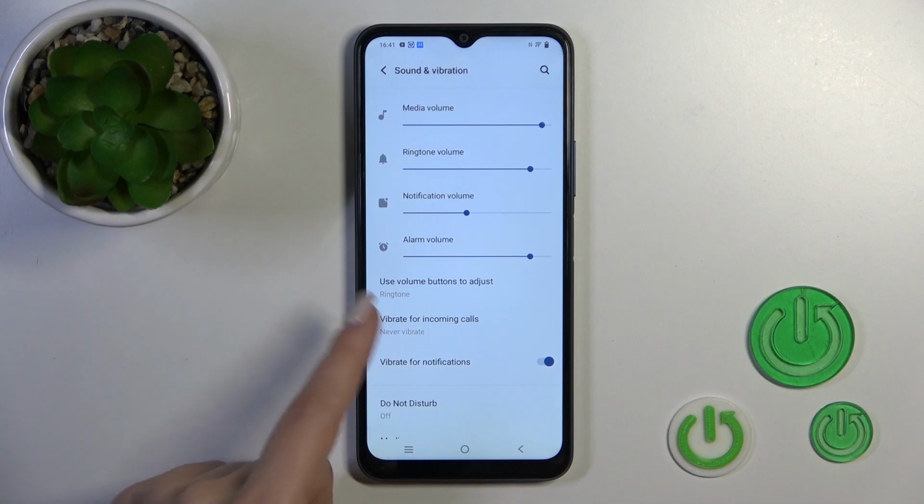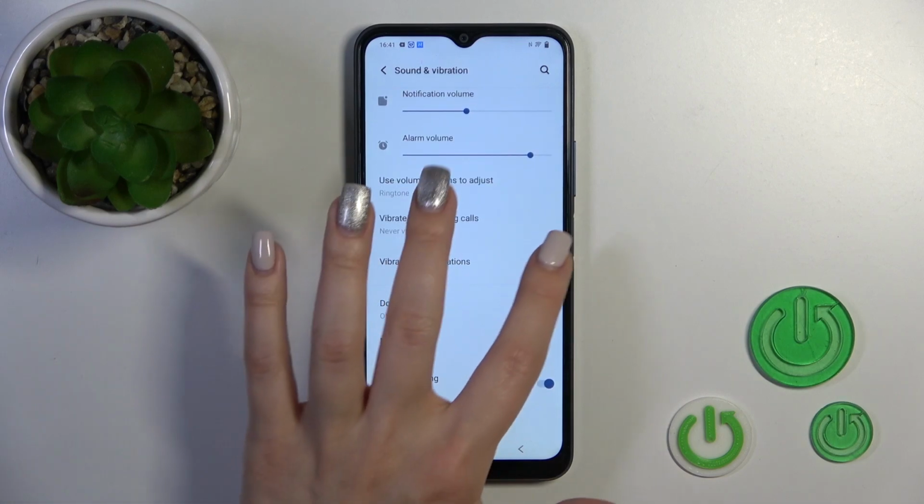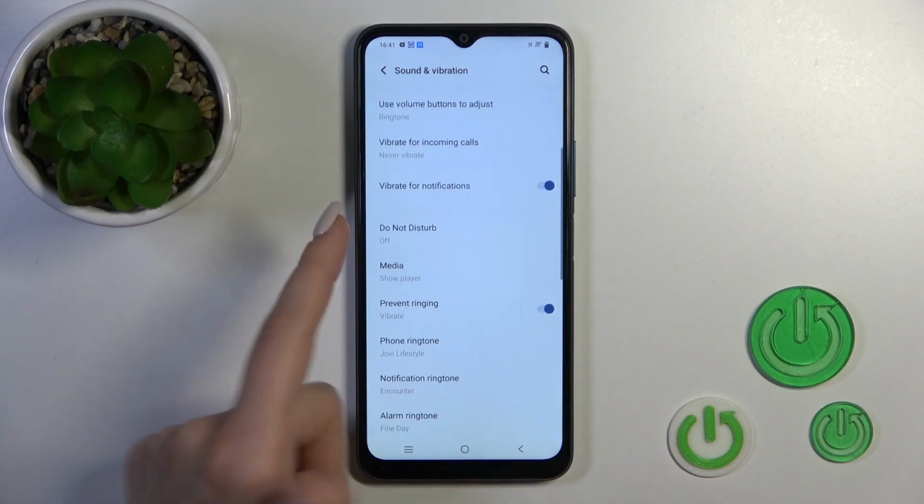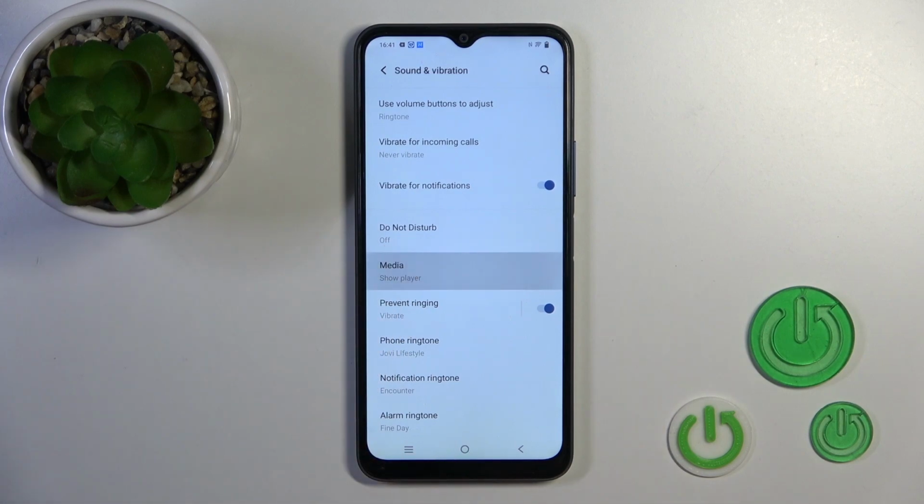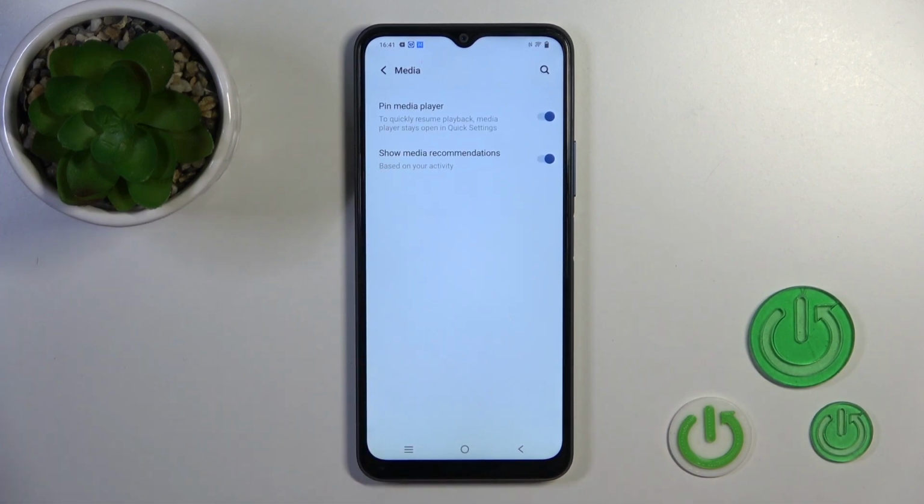Here we've got vibration for incoming calls, vibration for notifications option, do not disturb mode, and the media section. Here we could pin the media player and show media recommendations with the help of the switchers.